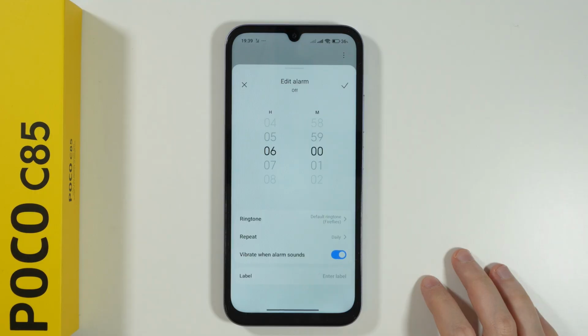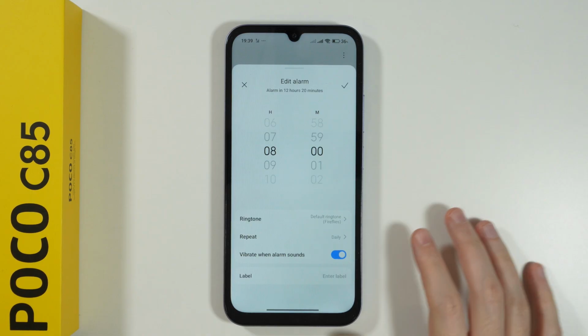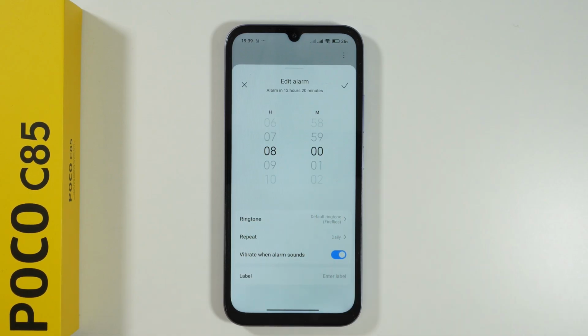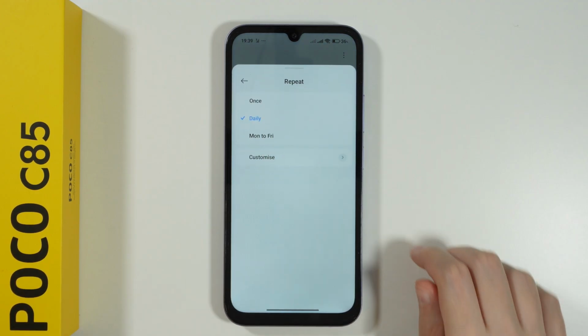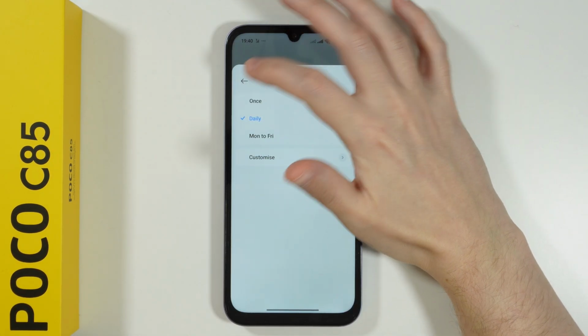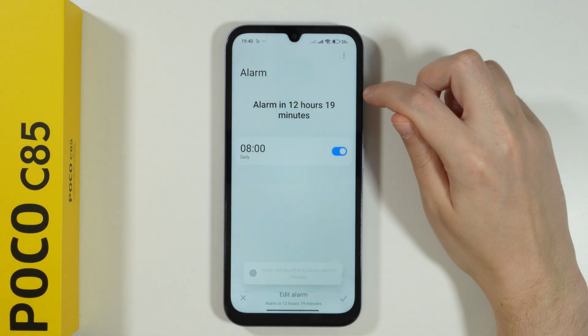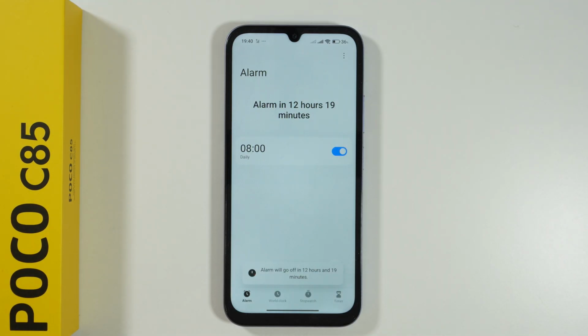You can also tap on the alarm in order to customize it, so you can change the time when it should go off. You can also change the ringtone, the alarm sound, of course, whether it should be repeated or not. If it's repeatable, you can also customize it and choose specific days of the week. And we have some other stuff as well, like for example the label, and we can tap on this check in order to save these changes.